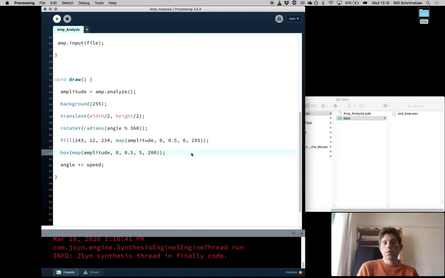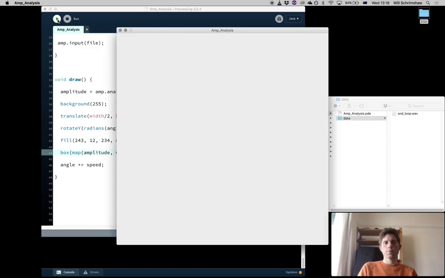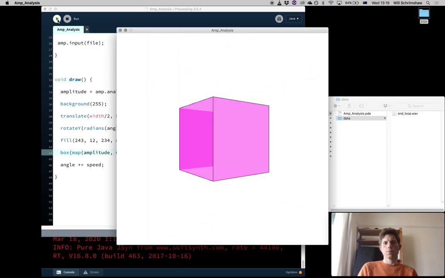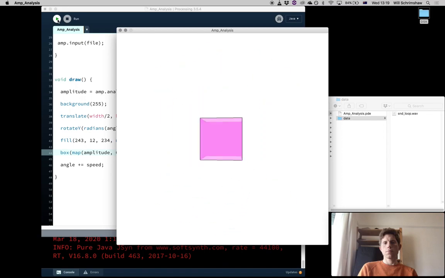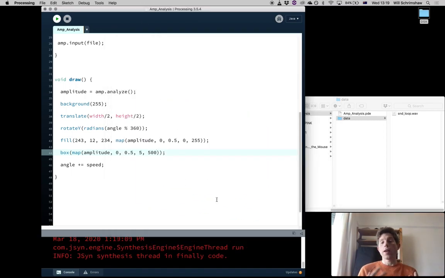If I want to make the cube bigger, then I can play around with the mapping values. Okay, so rather than have the maximum size of the cube be 200, let's make it 500 and run that there. And we can just keep playing around with these values now.